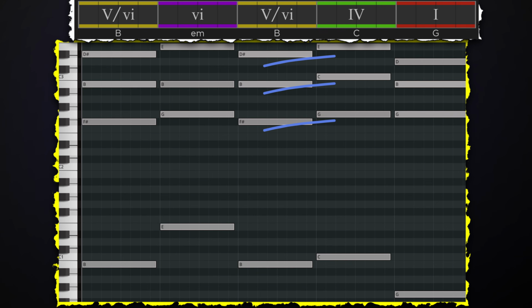Look at the notes when we move from B major to C major. Everything just moves up half a step. B moves to C, F sharp to G, and D sharp to E. So it feels like a smooth progression, and it works better than you might think. This is actually a common move that crops up a lot in popular songs.